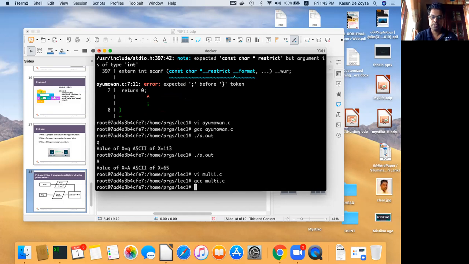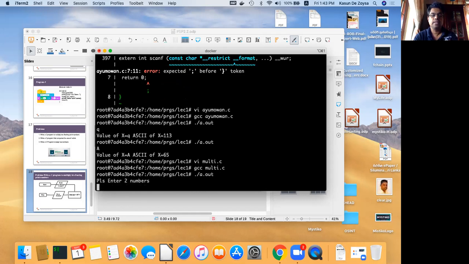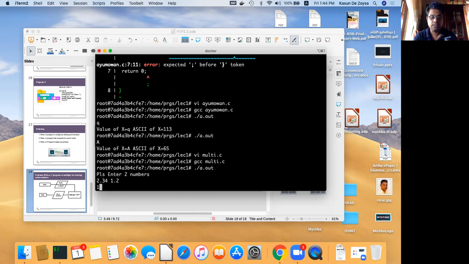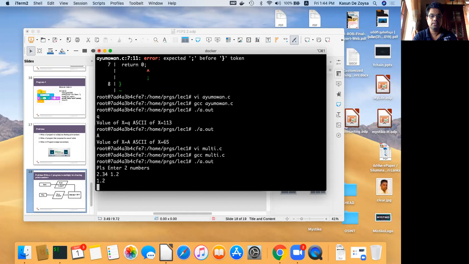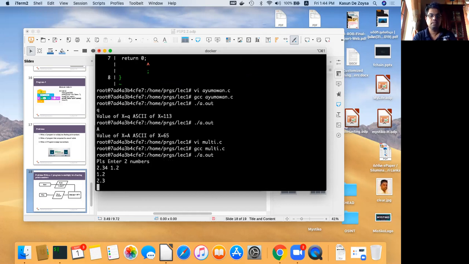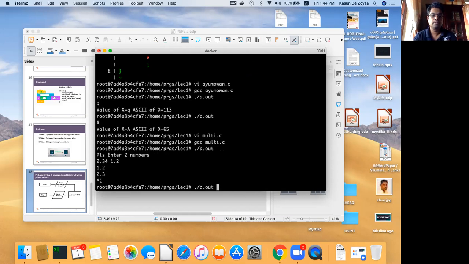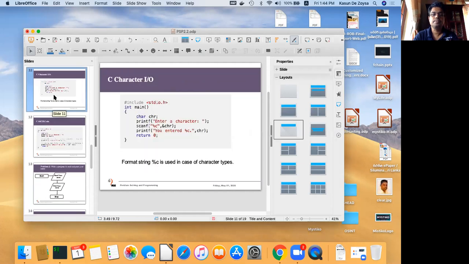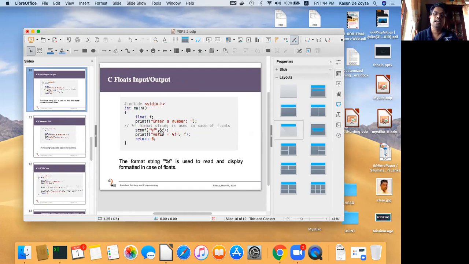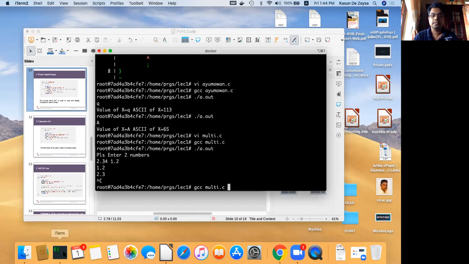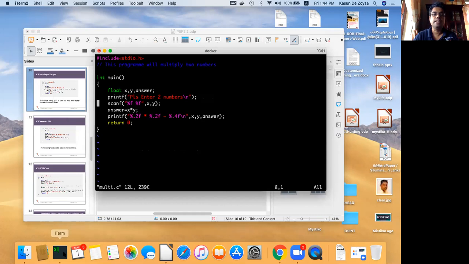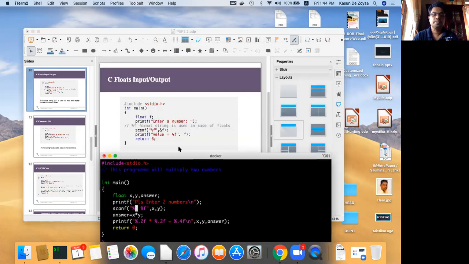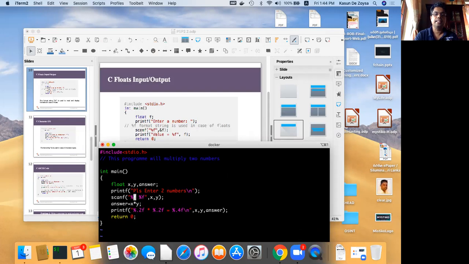So it's compiled straight away. So we run that program. Then it asks me to enter two numbers. I enter 2.34 and 1.2. Sorry, it's reading a floating point number, slash F. Let me check that. I want to read float. Sorry, you see, I made a mistake because I have to put the address. When we read numbers, I need to put the address, right? So you see, it's scanf, then f, and the address. So instead of x, I need to put the address.